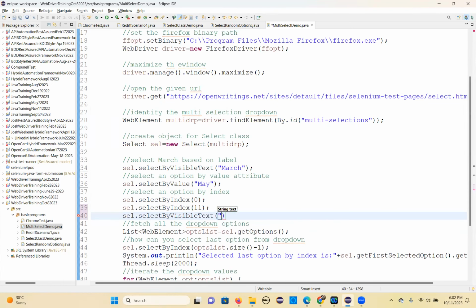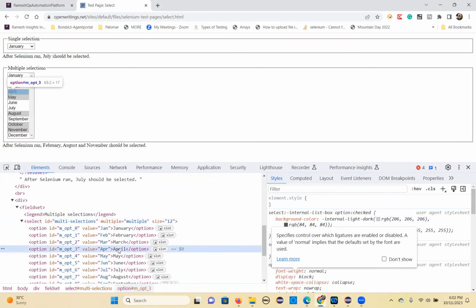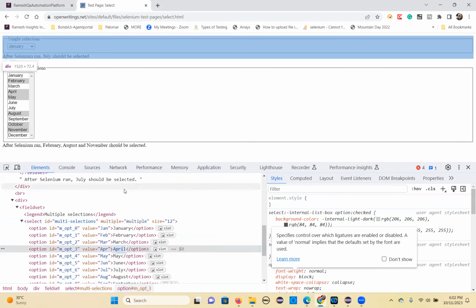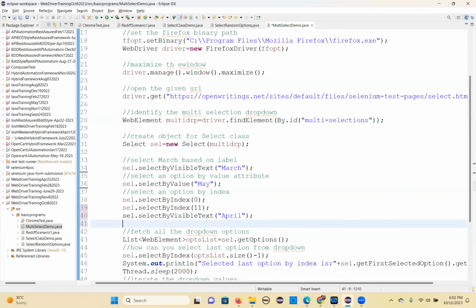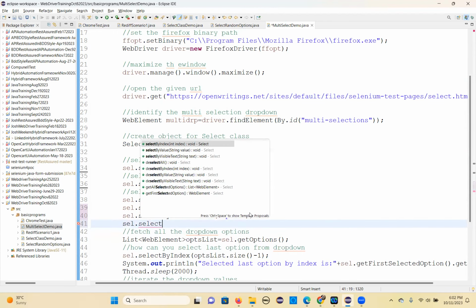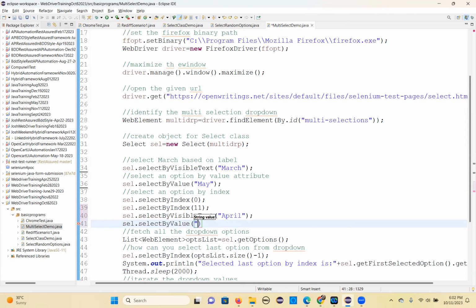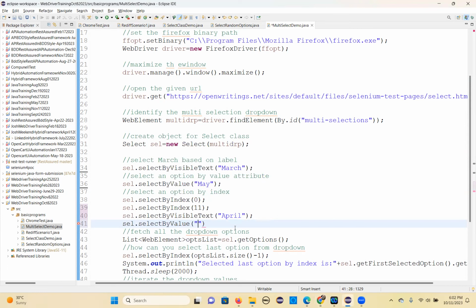visible text, I'll give February. So whatever it is, it's up to you what you want to give. Let me give April. Okay. April. sel dot select by value. But basically, I'm using all the methods. Other than that, I want to give October. So let's give October.